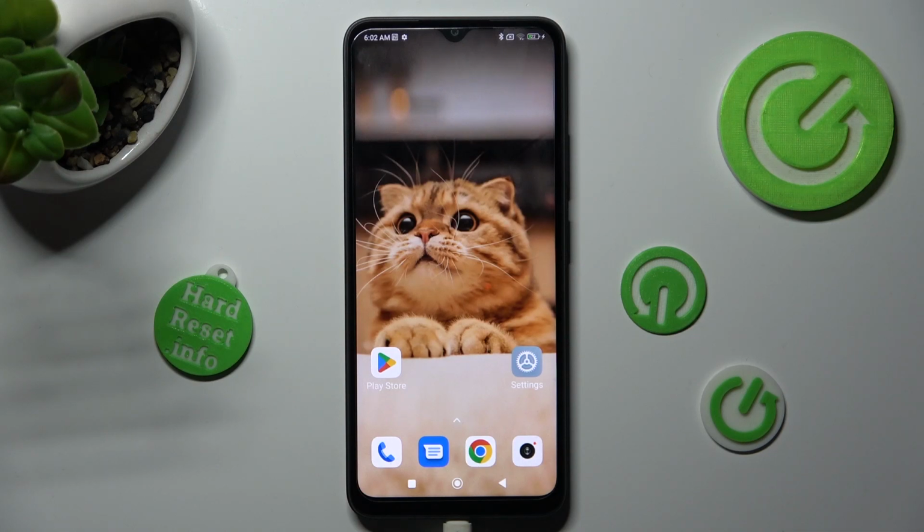Hi! In front of me is POCO C50 and today I would like to show you how you can set up an alarm clock on this POCO smartphone.